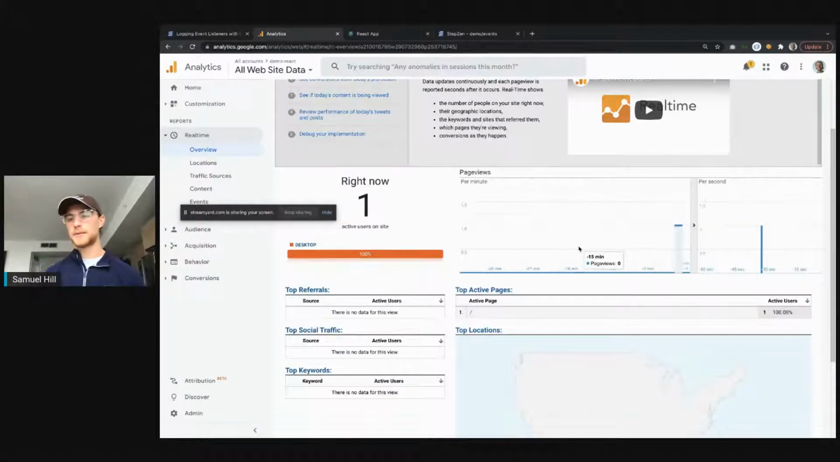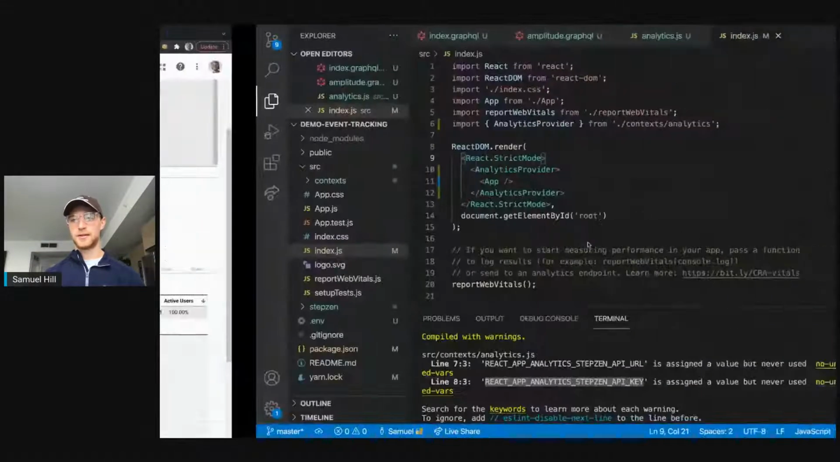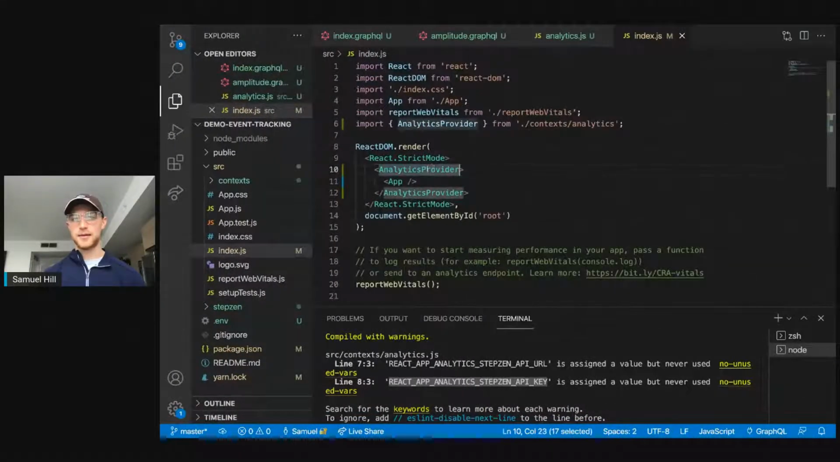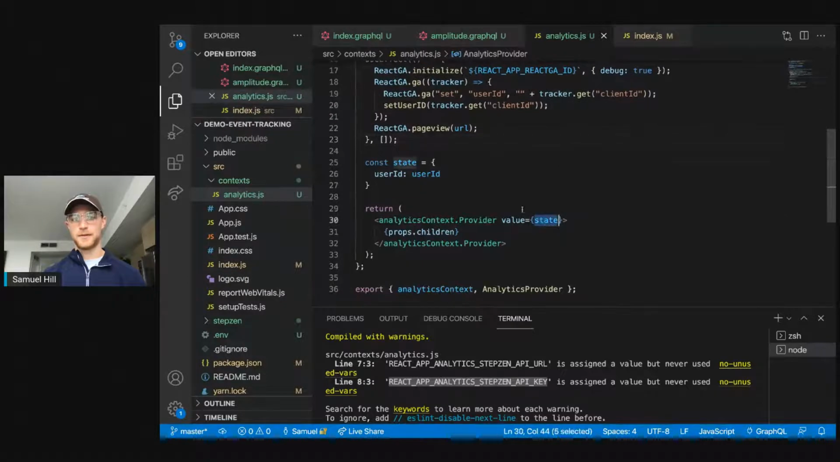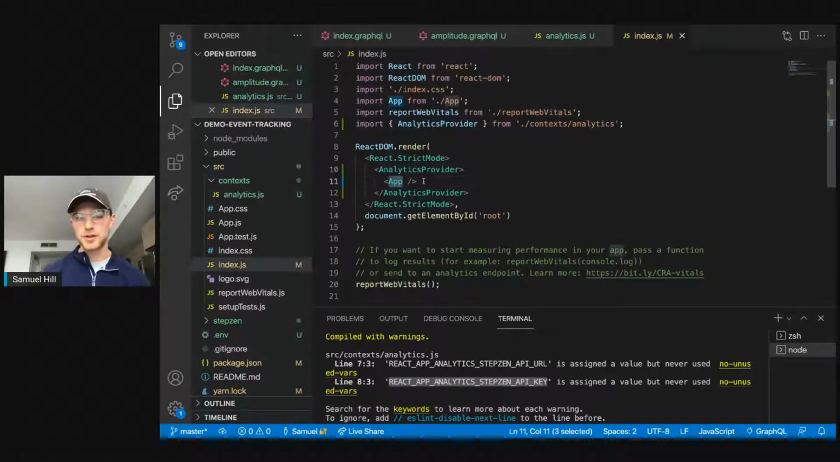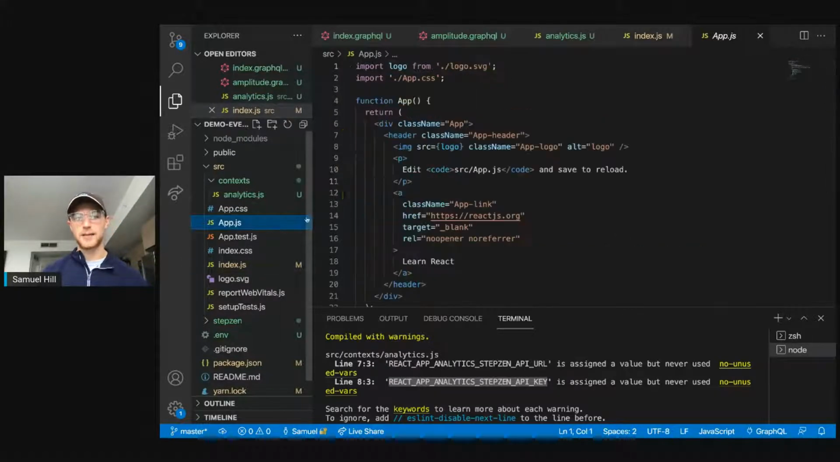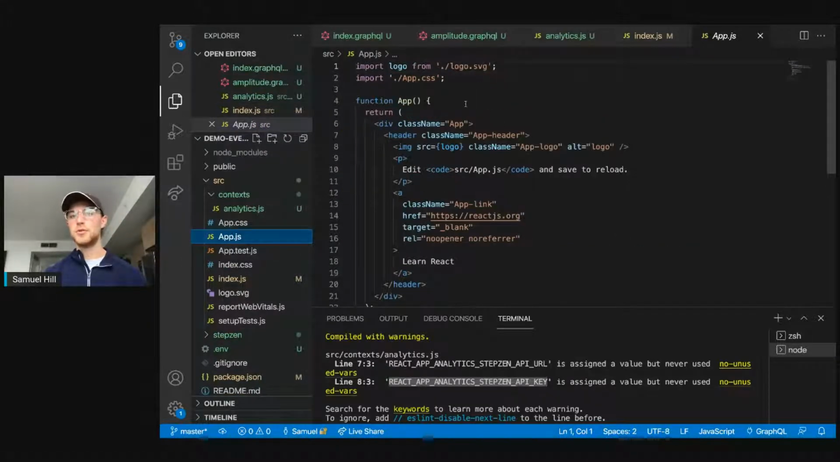So now that we wrapped our entire app with the global context of the analytics provider, we have the state that can be passed down, right? So we essentially have that state right here, the value state of the user ID. It has the ability to go anywhere throughout our application that we want and be able to call it into our app.js file. And we just have to use context.